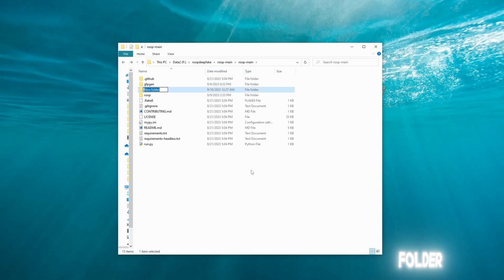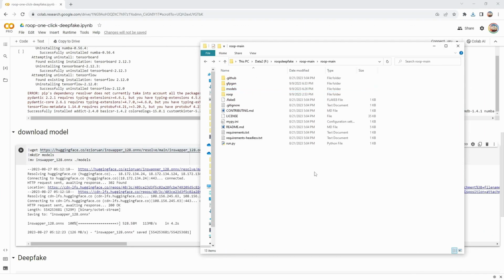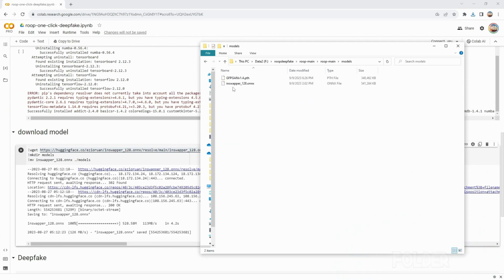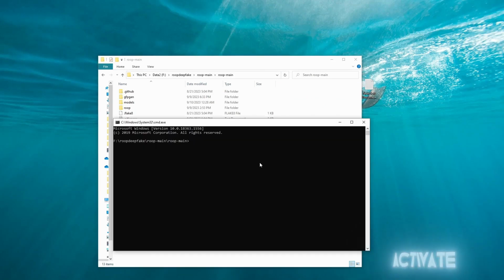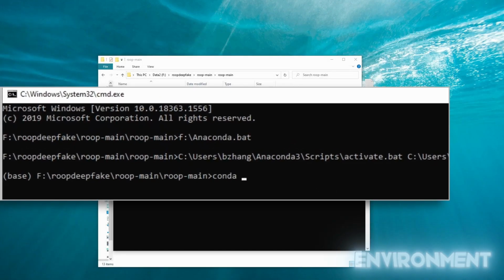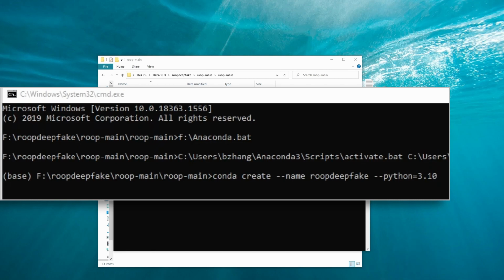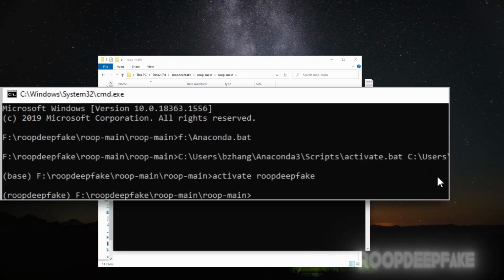Create a new folder here called Models. Then, head to this Hugging Face page to download the model. Once the model is downloaded, place it in the Models folder. Now, open a command window in this folder and activate the Anaconda prompt. Create a new Python environment called roopdeepfake and use Python 3.10. Activate this environment by typing activate roopdeepfake.